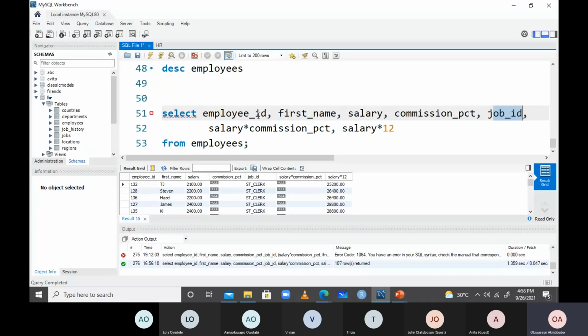So from this code, let me copy this code and paste it here. I'm going to say defining column aliases, right? Now, department ID: I don't want it to appear as department ID. I just want it to appear as identity. So I'm just going to put identity.